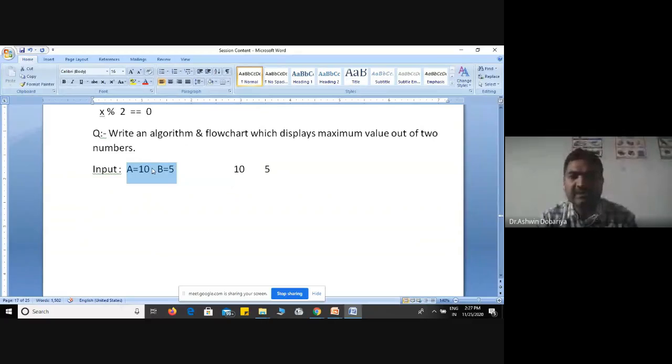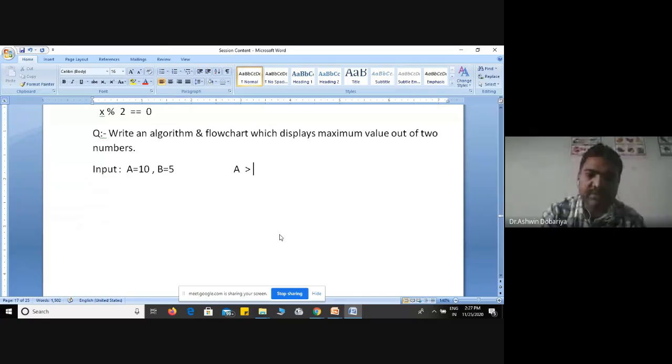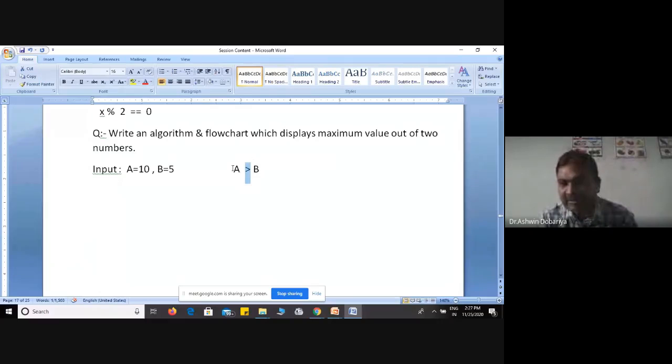How have you decided that A is maximum? As per the mathematics, you have used one operator, the greater than operator. You have checked that the value of A is greater than B. So this is the condition. And as you know, a condition is either true or false. In our case, if we give the value like this, then this condition will be true. But if I give the value like this, then this condition becomes false.